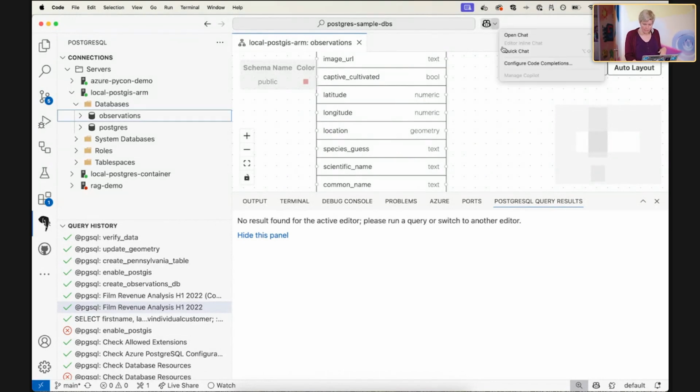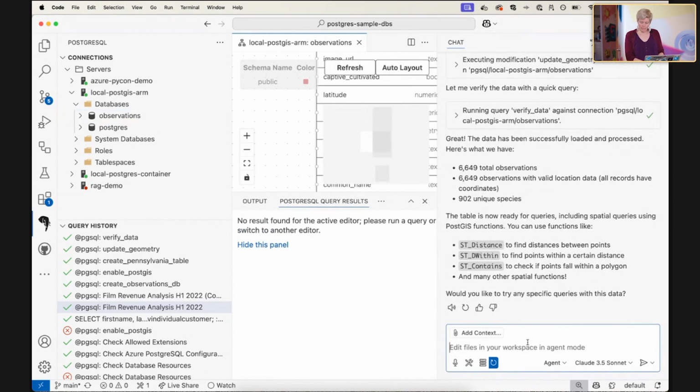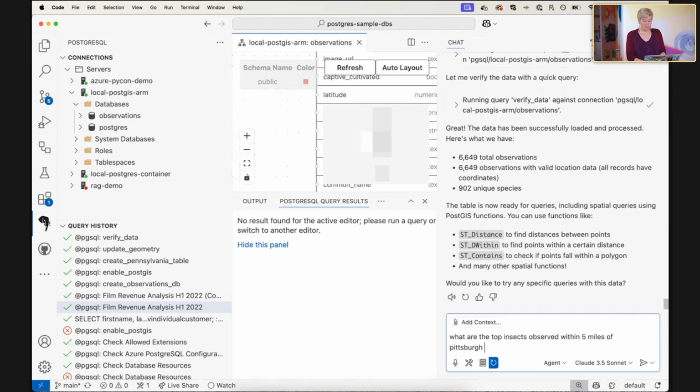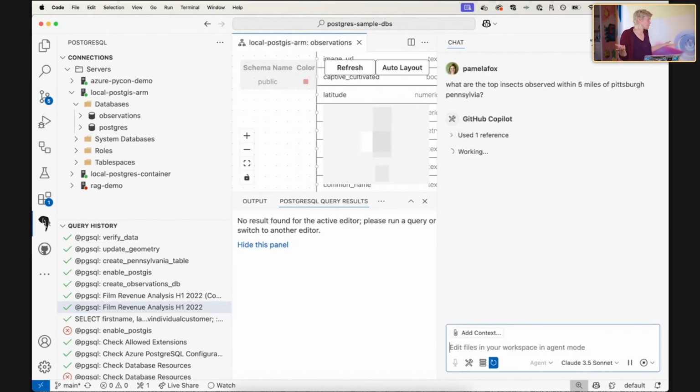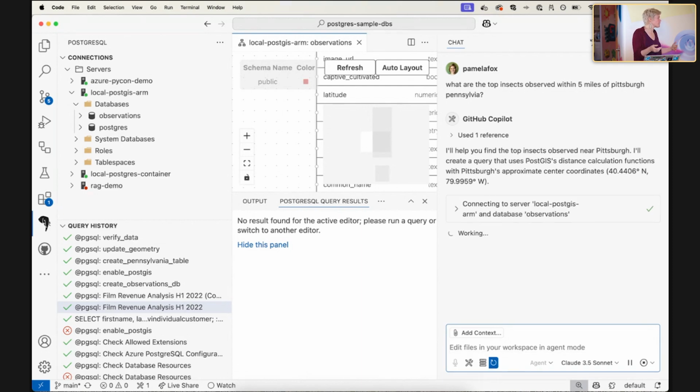So now going back to agent mode, I'm going to say, okay, what are the top insects observed in Pittsburgh, or we'll say maybe within 5 miles of Pittsburgh, Pennsylvania. Here I'm relying on it knowing the coordinates for Pittsburgh, which generally I don't think you should rely on an LLM to know coordinates. I think it would be better to use a geocoding server. GitHub Copilot supports MCP servers, so I could bring in a geocoding MCP server, and then it could use that to get really reliable coordinates. However, Pittsburgh is a fairly well-known city, so this is probably correct.